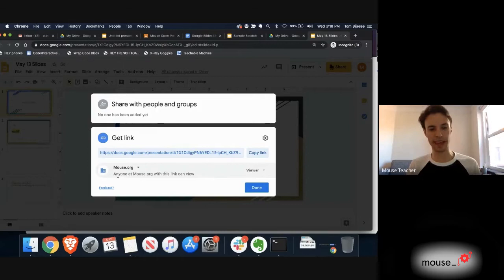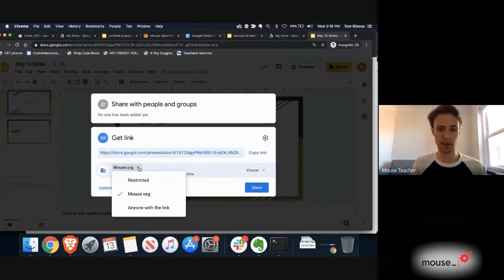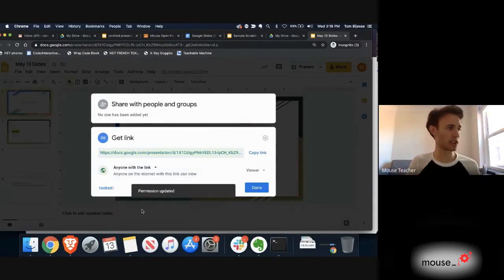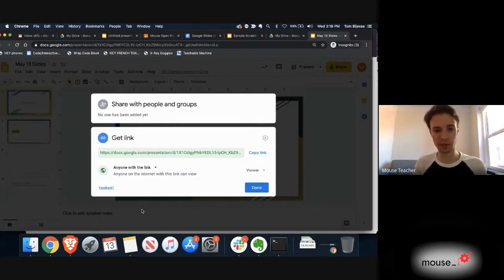Now it's telling me that anyone that I work with, or anyone with an @mouse.org email, will be able to view this slideshow, but I want something different. I want my students to be able to see what this slideshow says. So I'm going to click on this little arrow that says down, and I'm going to say anyone with the link. If you've ever shared a Google Doc before, you're probably familiar with this process. What's happening now is it's saying anyone with this link. If I give this URL to anyone in the world, they will be able to view it.